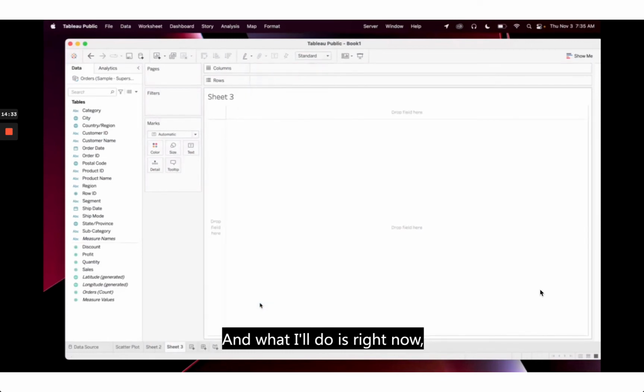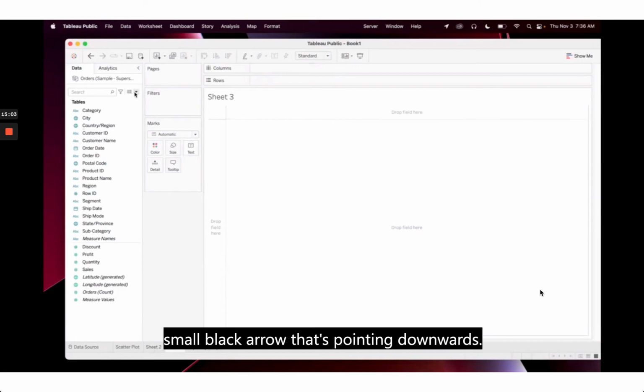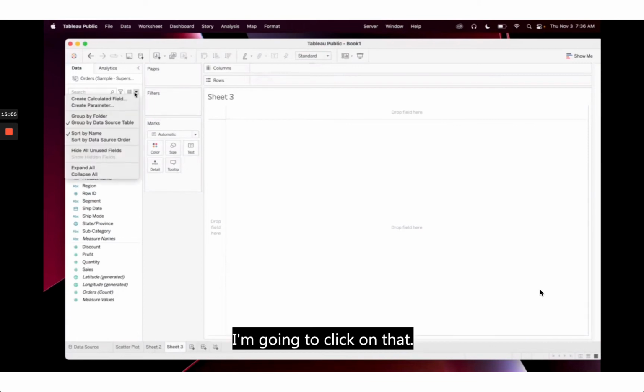And what I'll do is, if I were to look at profit data right now on Tableau, it's going to show me the profit for all years. I only care about this year and last year. That's what my audience member cares about in seeing this chart, is they want to compare this year's profit to last year's. So I can create a new calculated field in Tableau very easily. And the way to do that is, if you're following my mouse, on the left-hand side, you'll see this small black arrow that's pointing downwards. I'm going to click on that.